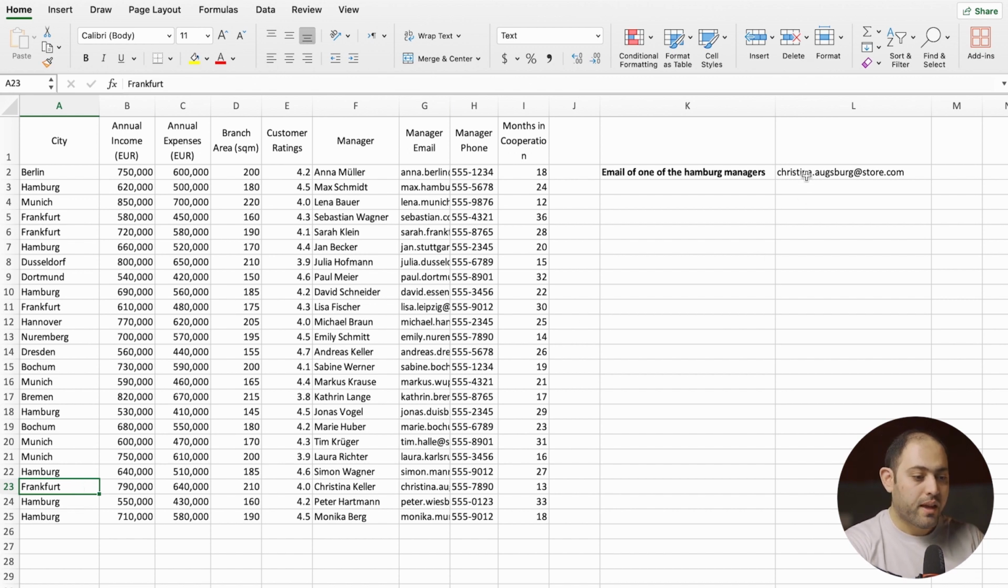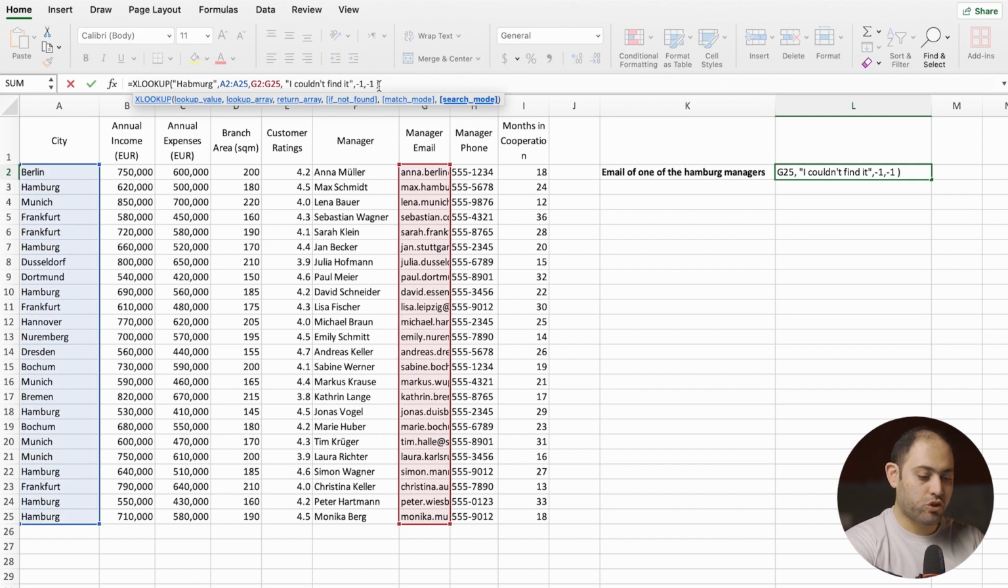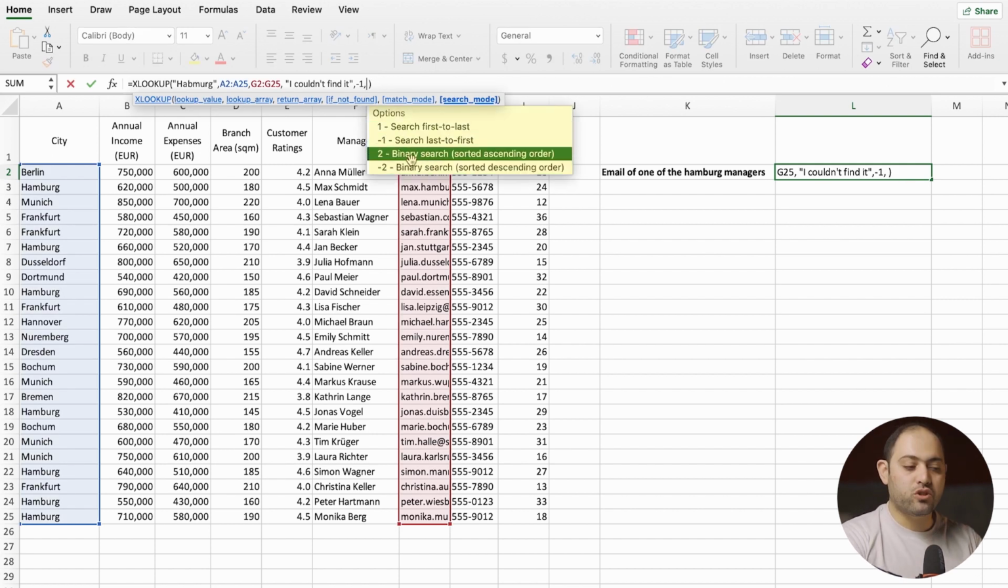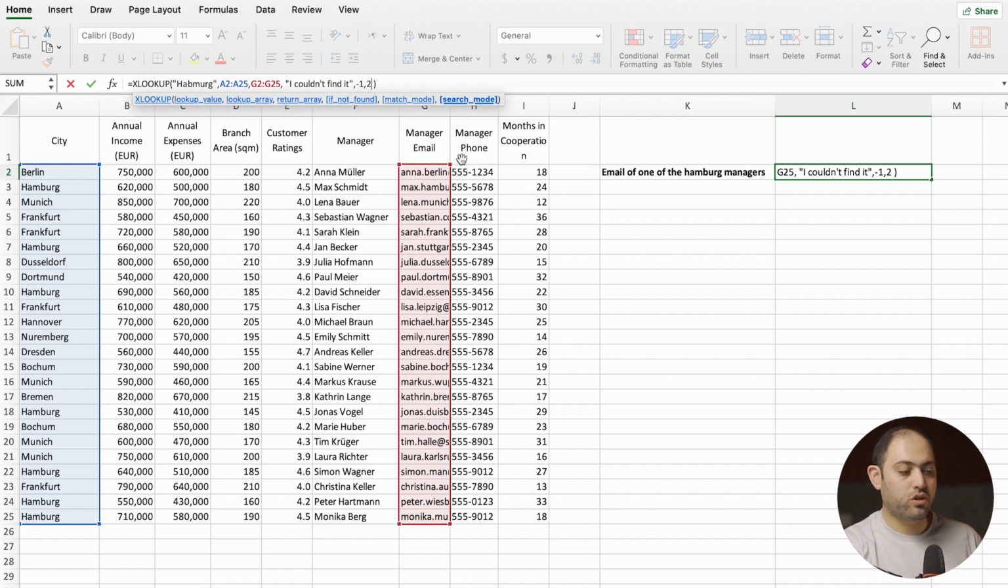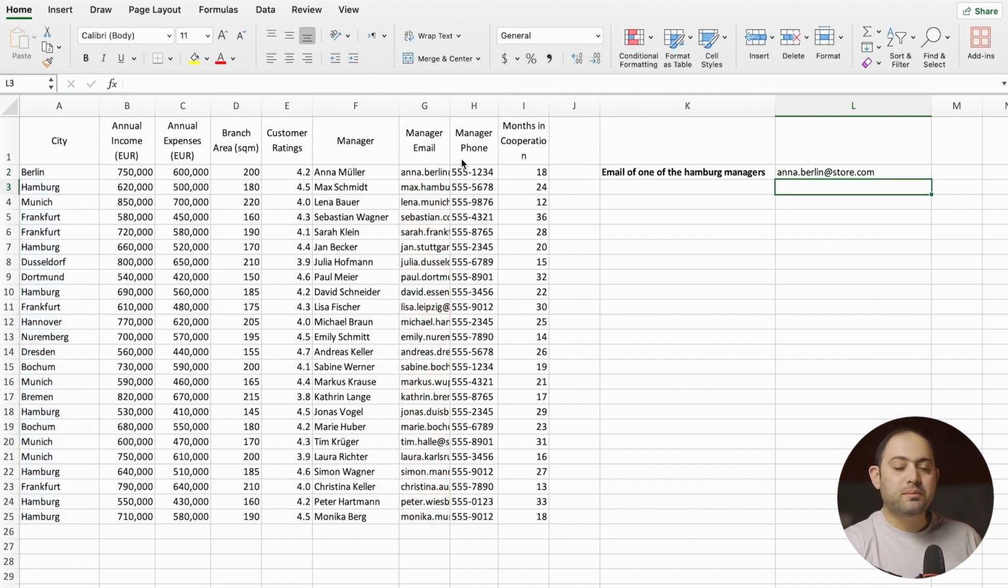That's cool. Now it also has, let me show you here, a 2 and a -2, and it's written binary search sorted ascending order, or binary search sorted descending order. Now you can only use these if you've already sorted the data sheet. Okay, so if I put binary search here and then press enter, I'm still going to get a result. That's Anna Berlin. Well, I'm guessing that she's from Berlin.